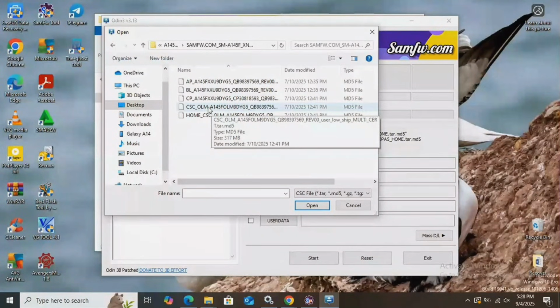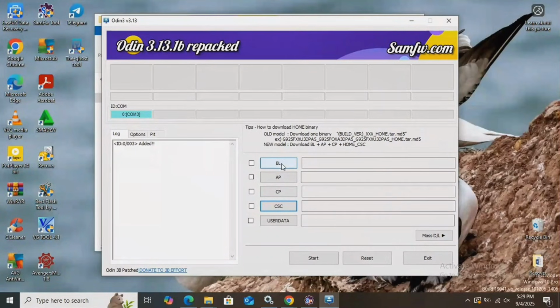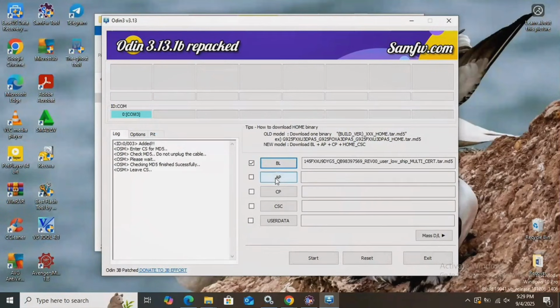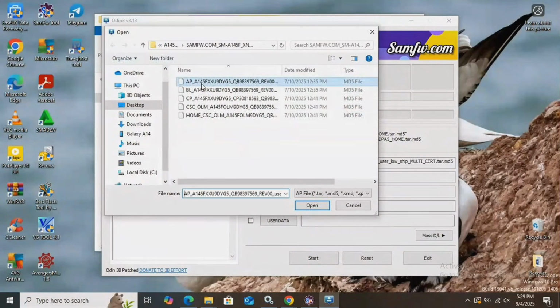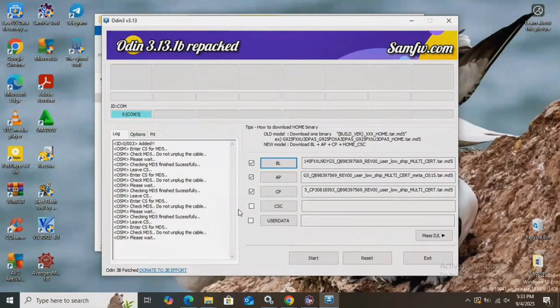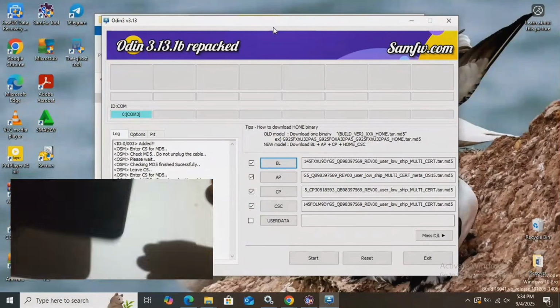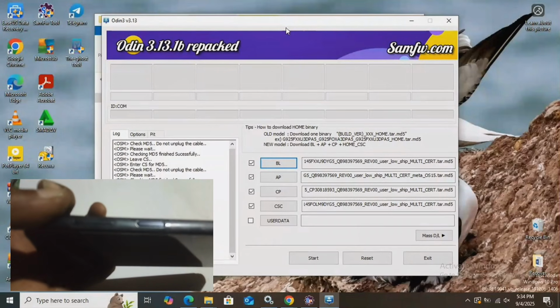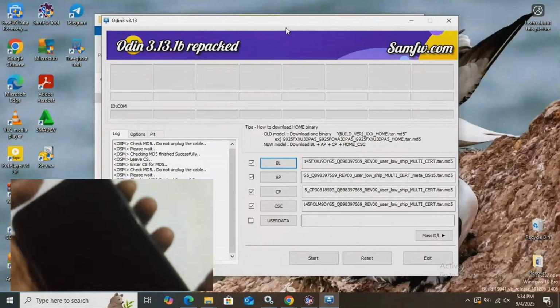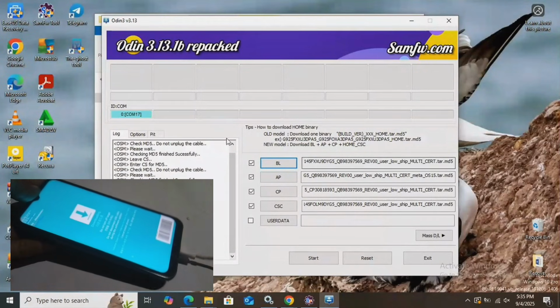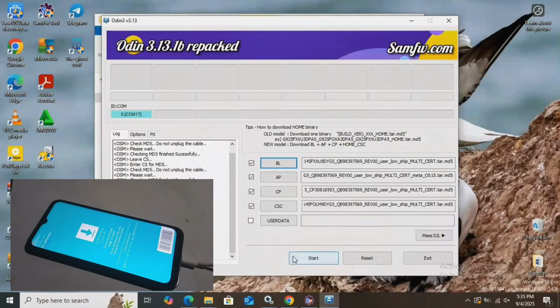Now let's continue flashing. Select BL, AP, CP, and CSC for this. Note that AP will take a while to load when you select it because it is a large file, so be patient while it loads. After everything is selected, what you want to do is put your phone in download mode by simply pressing volume up, volume down, and connect USB. Then you start flashing. I'll fast forward this to save time.